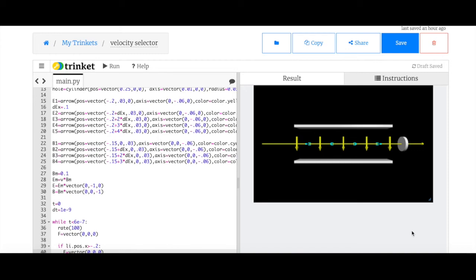Okay, so normally I start a program from scratch, and I'm not going to do that this time. I've already put together most of this program. This is a calculation to show you how a velocity selector works.